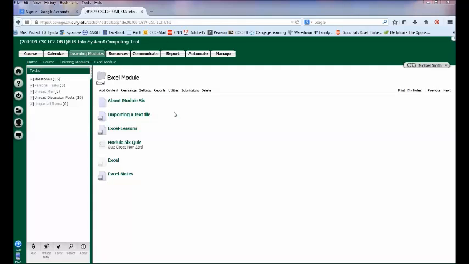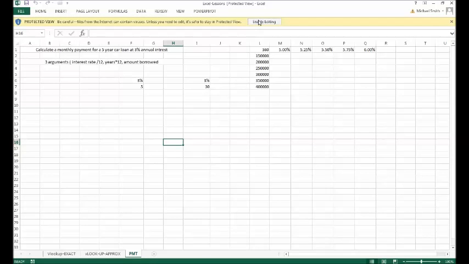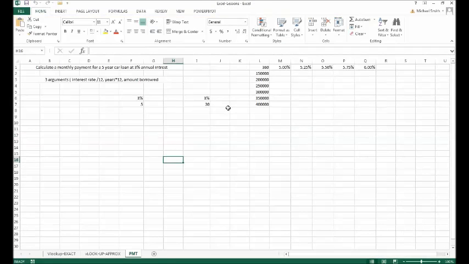Okay, and the files you're going to use for this demonstration, now this is not the Excel grader assignment, this is separate from this. The files you're going to use are this importing a text file and the Excel lessons file. Okay, and there's a quiz this module as well. So the Excel lessons file is right here.